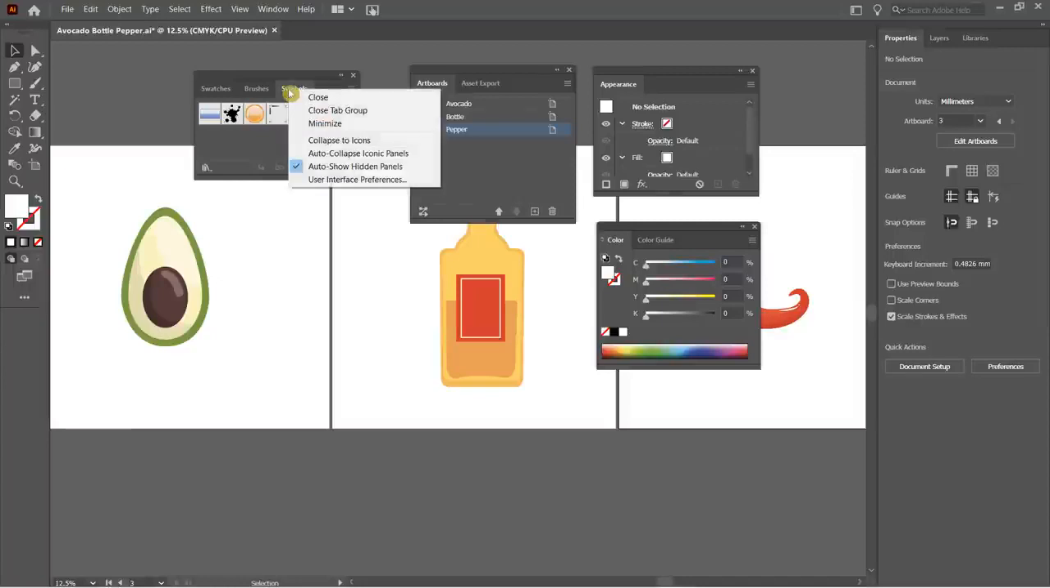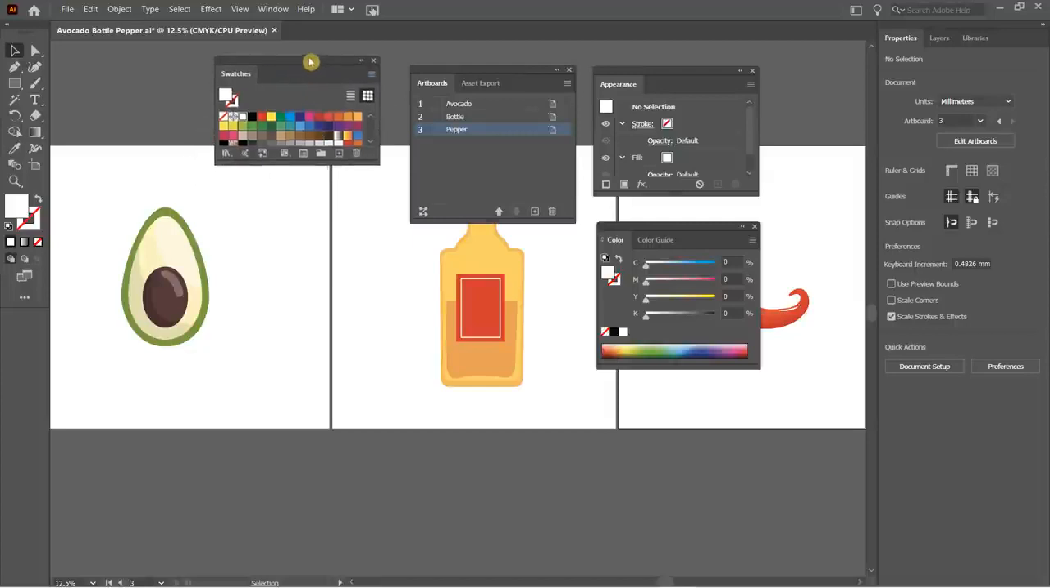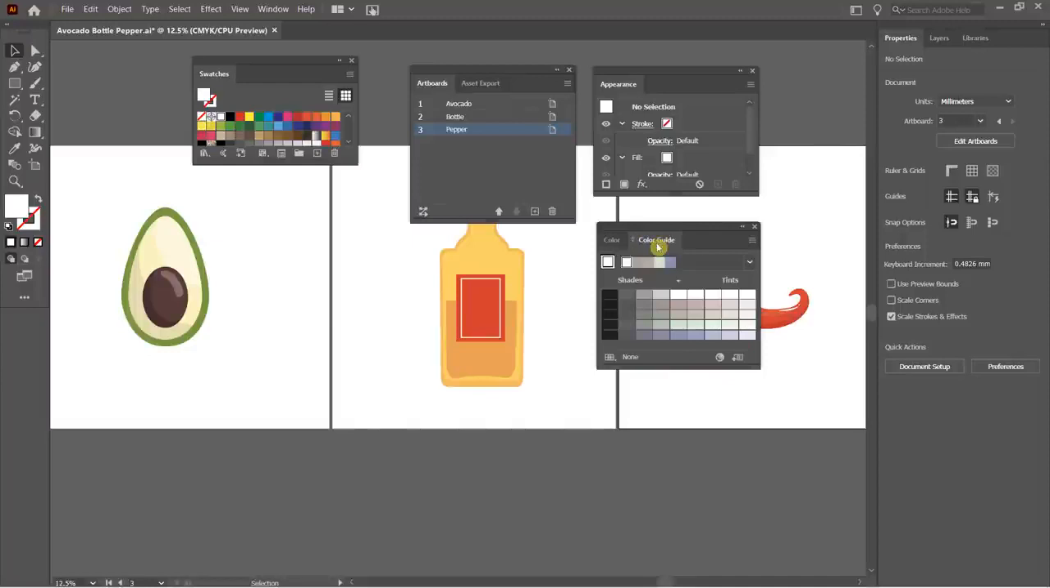So very simply, right click on the tab and choose Close, and that goes away. Do I need Brushes right now? I don't think so. I'm going to say Close. Okay, very good. Now I'm going to keep that as is. And now, do I need something else like Color Guide? I'm going to get rid of that.